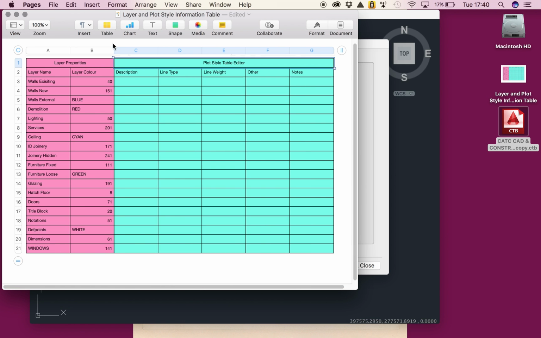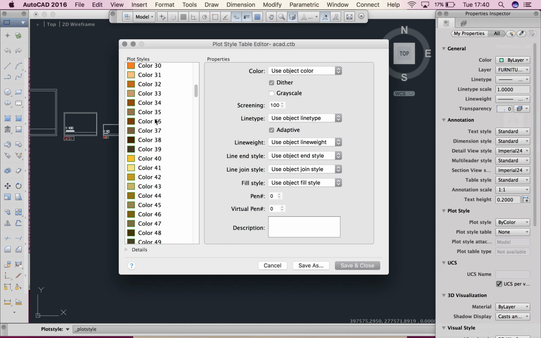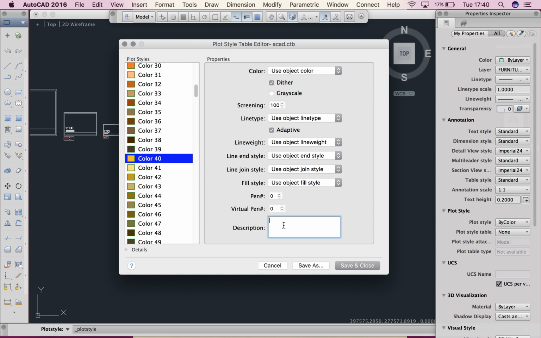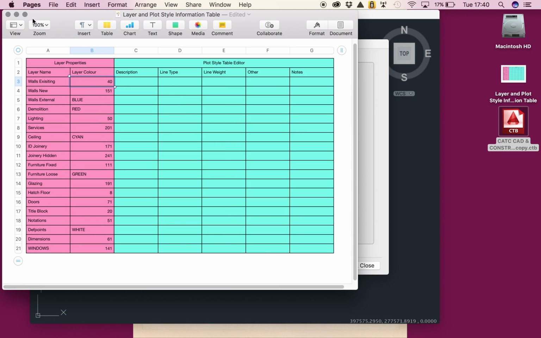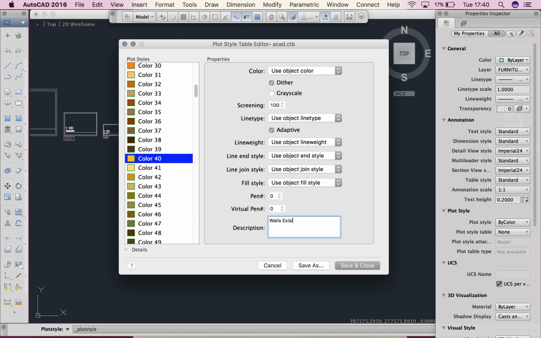So if I come back to my table here, I can see walls existing is color 40. So I'm going to scroll through my list here to color 40. I'm just going to come back and check walls existing. Cool. Click on color 40, and the first thing I'm going to do is add the description, walls existing. Oh, sorry, I thought it was walls new. Okay, so that's the first thing I'm going to do.